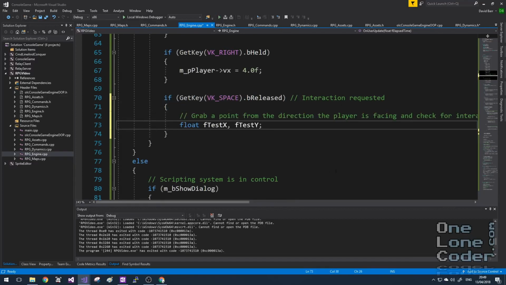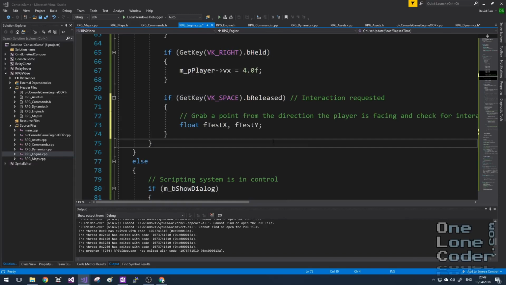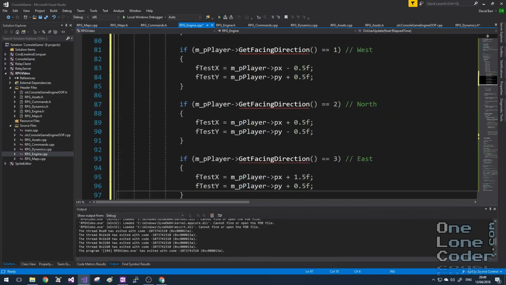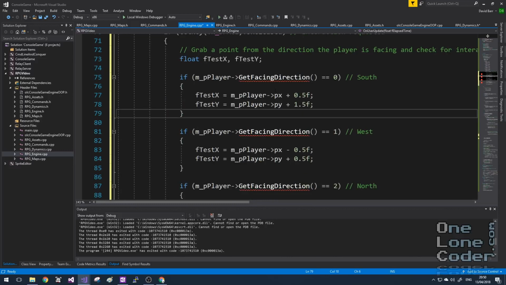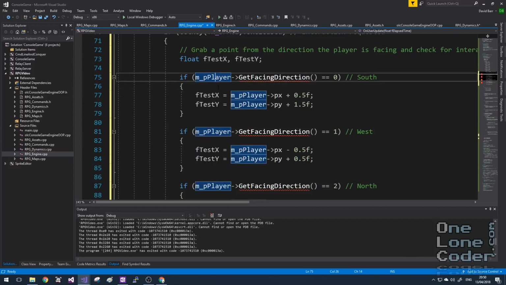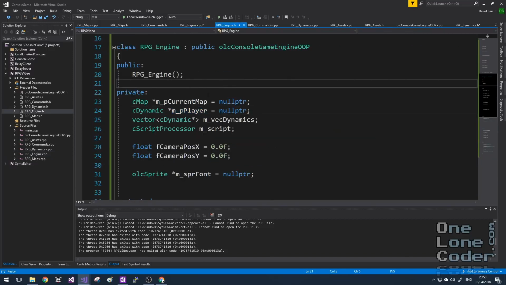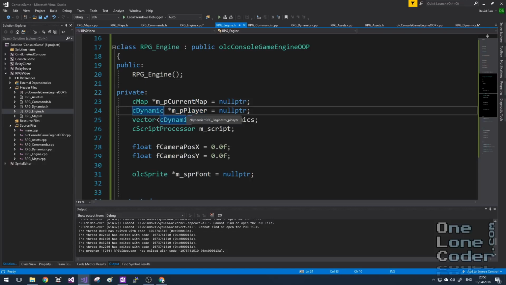So we'll call our test point test x and test y. And depending on the facing direction, we want to offset test x and test y accordingly. There's a little error here, and I think it's worth discussing. It says that get facing direction is some sort of a problem. If we look at the error, class CDynamic has no member get facing direction, and that's true. That's because we've added it to the CDynamicCreature class. We don't really want to be putting casting in at this point, and we know that the pPlayer object is always going to be of type dynamic creature. So in our rpgengine.h file, I'm going to change our pPlayer object from type CDynamic to CDynamicCreature.